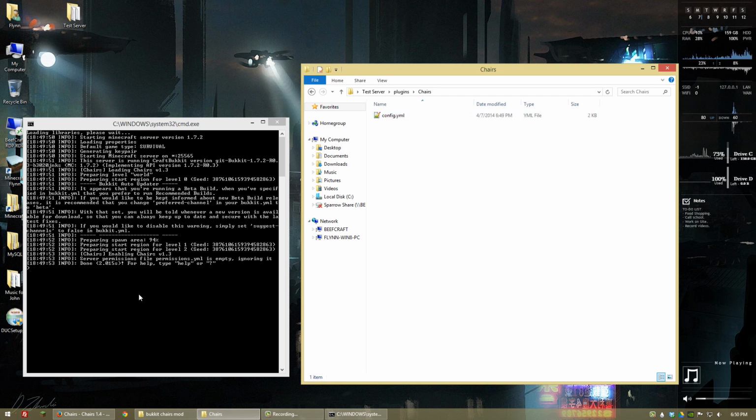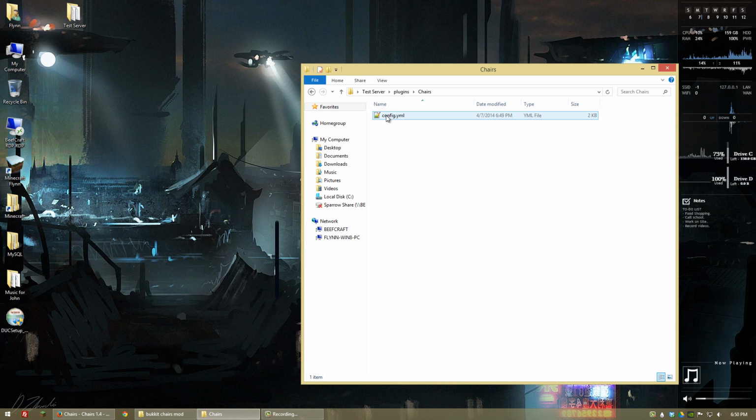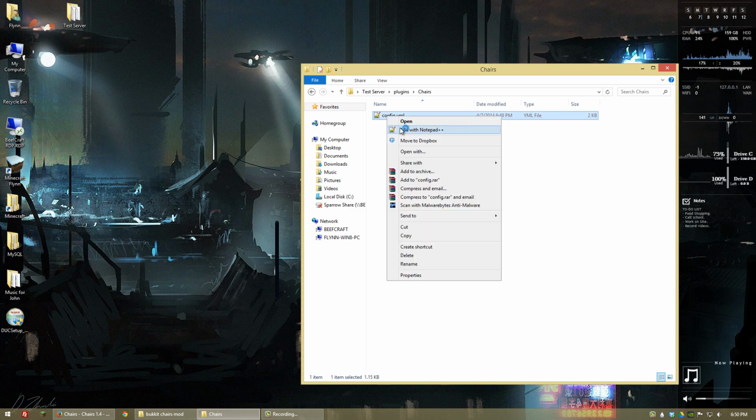So let's go ahead and stop the server for a moment and go into that config. And I'm going to use Notepad++. You guys can just use Notepad if you prefer. There's tons of text editors you can use.